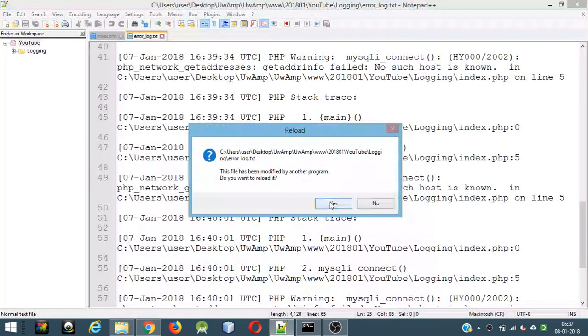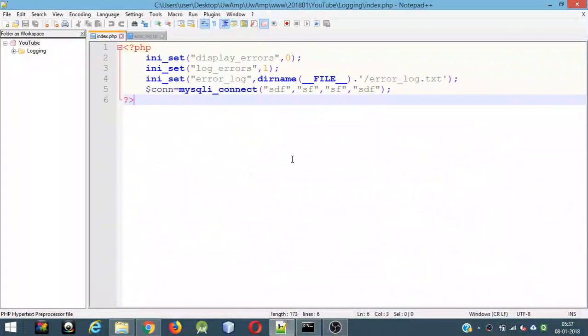Alright guys, so in the previous video we have seen error logging. Error logging is very important, but the problem is it will log only errors and warnings. So this was the code which we have seen in the previous video.